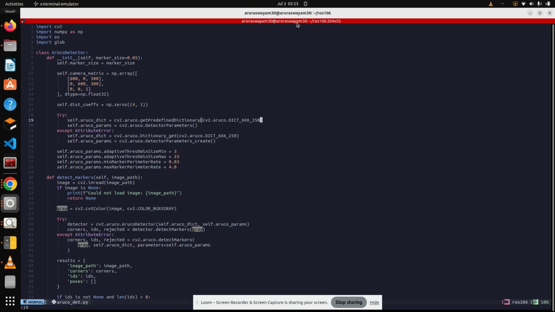Now let's get to the most important function of our code, the detect marker function. It takes the image path as the input. Then, using cv2.imread, it first reads that image. If the image is None, there is a warning message saying could not load the image, and it provides the image path.